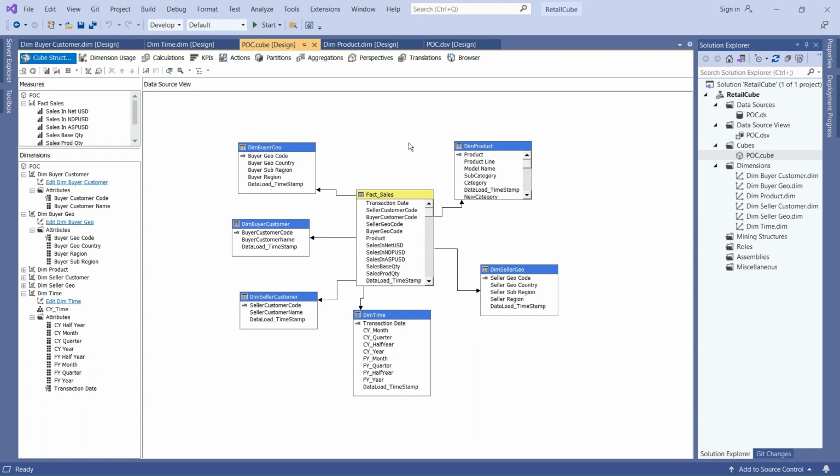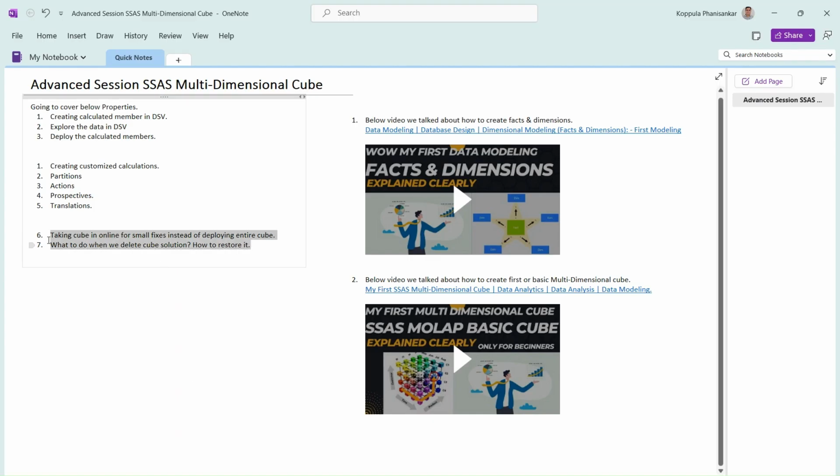With these properties, you're good to deploy a medium scale cube into your organization to solve your business problem. Okay, let's move on to the other topics: how you can take the cube online and how you can restore your cube if at all you lose the solution.